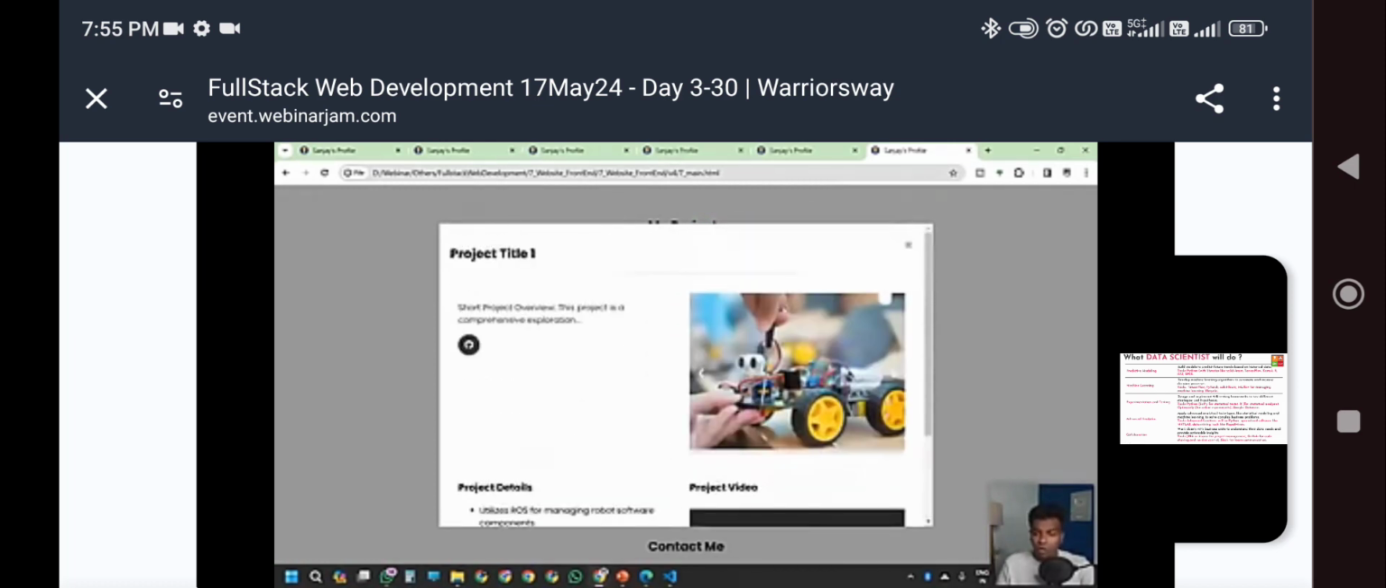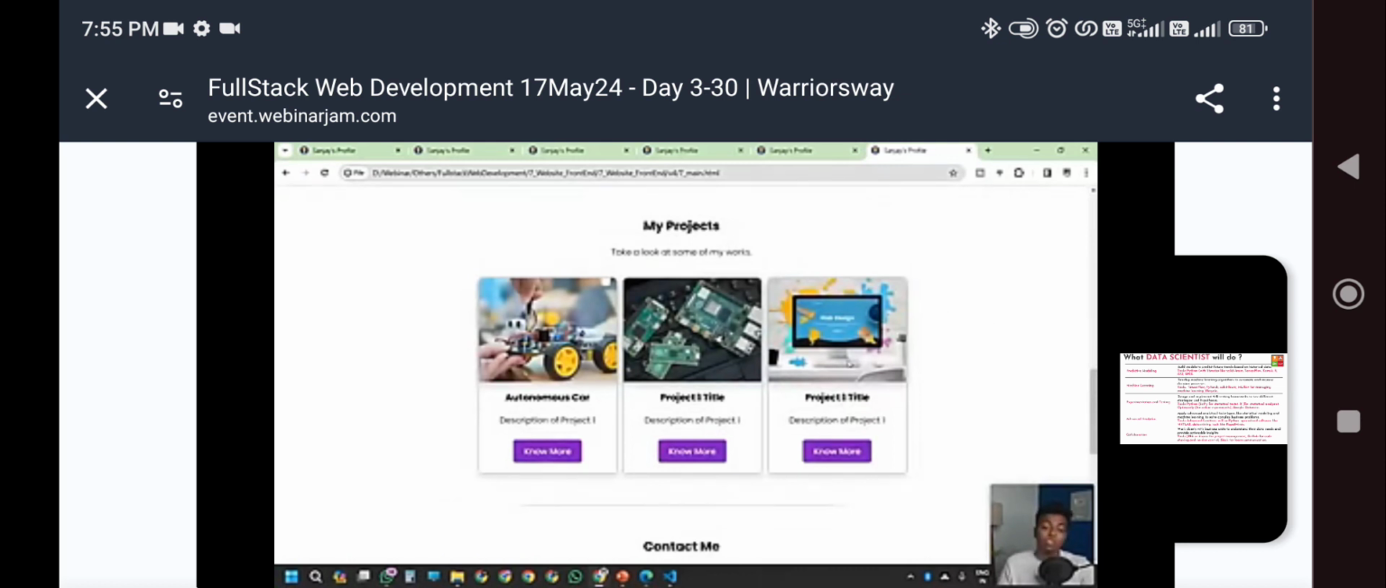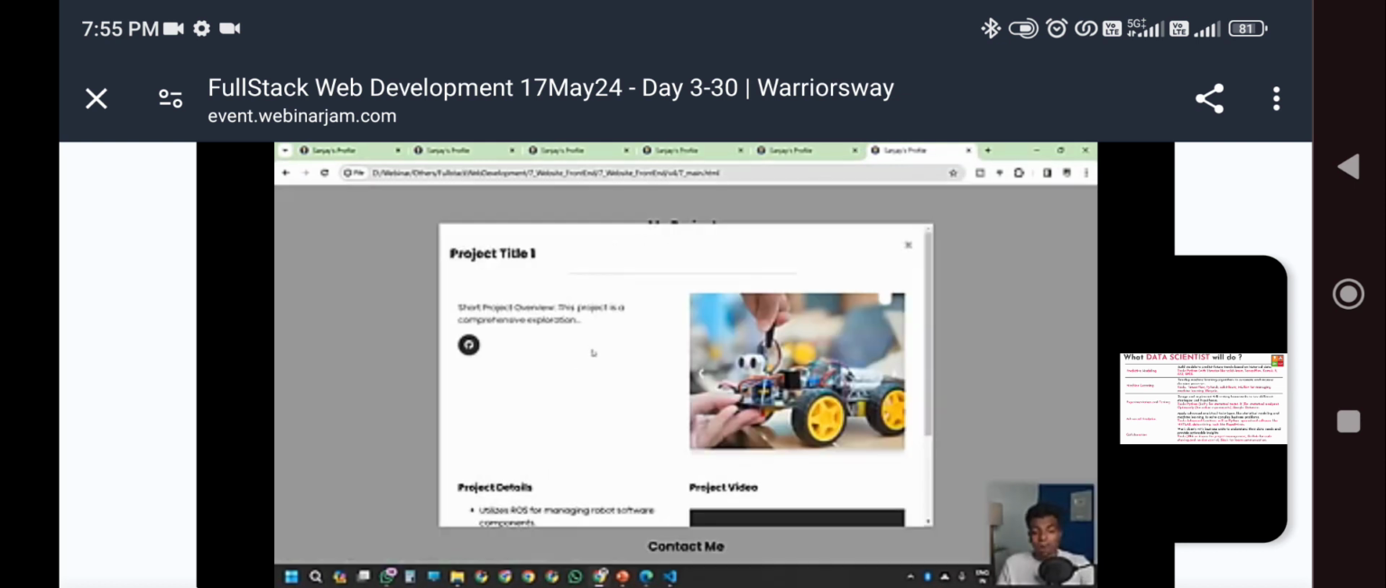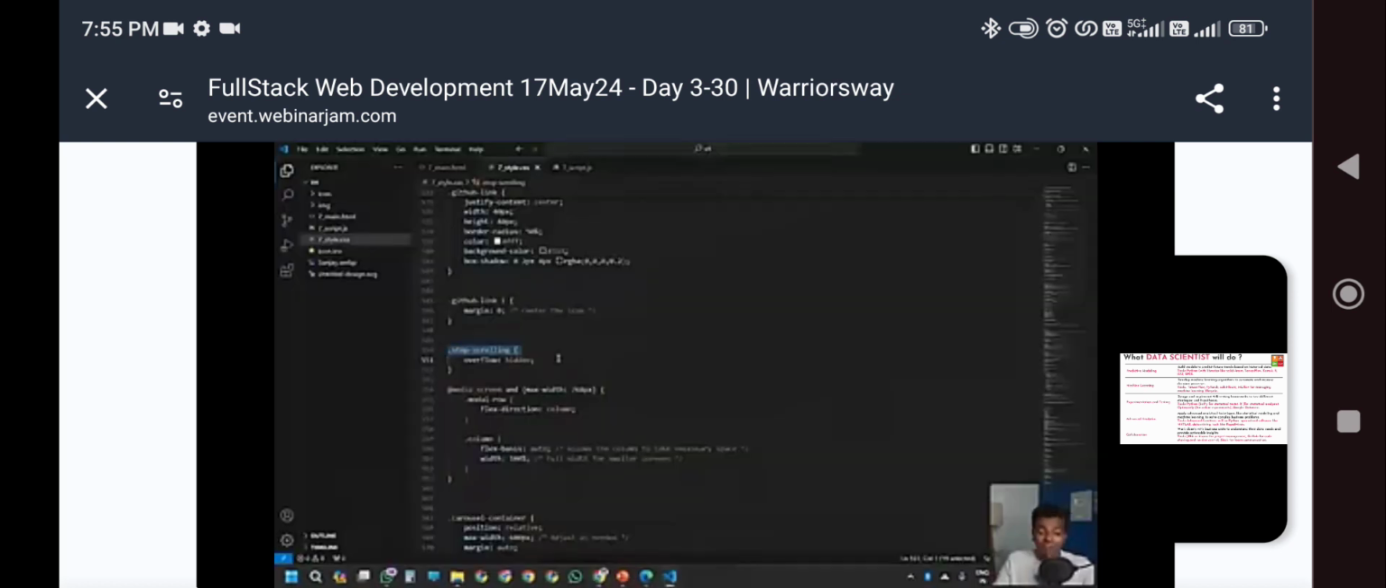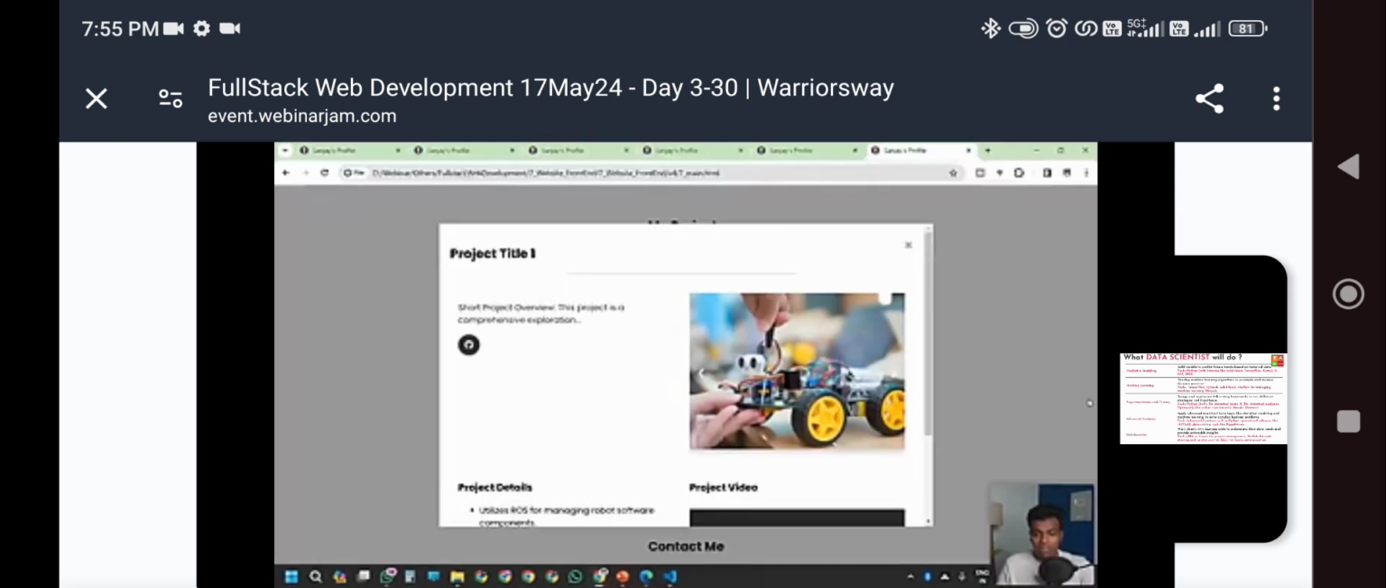Whenever you are scrolling, the background main window should not scroll. It should scroll only the currently open pop-up. Likewise, we need to work a lot in depth. That's what we have added, and we have done mobile optimization also.